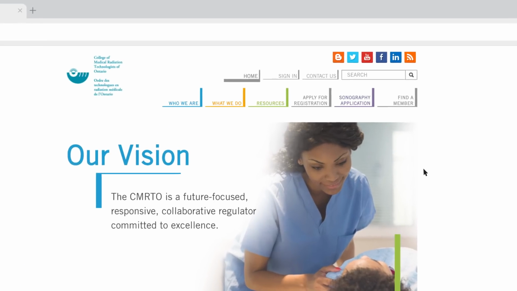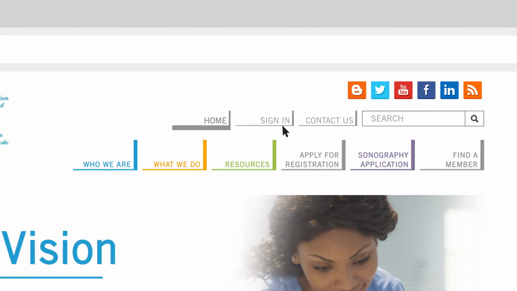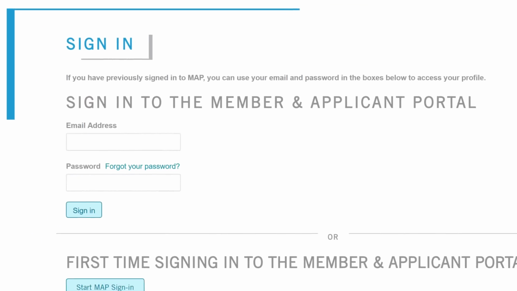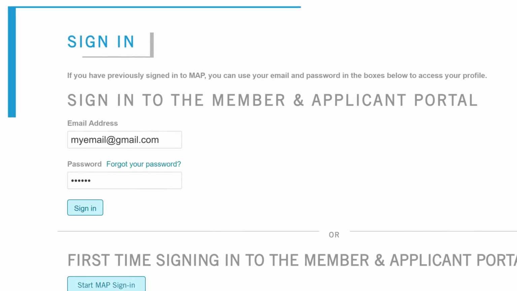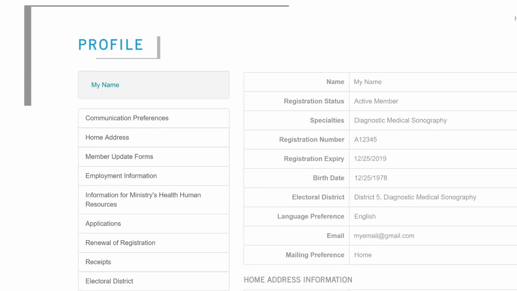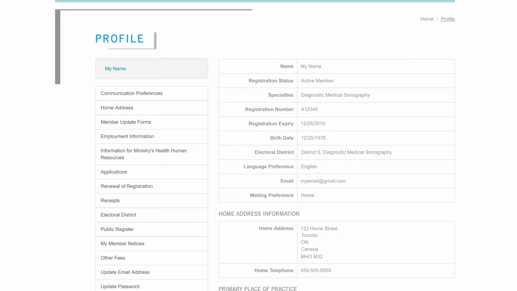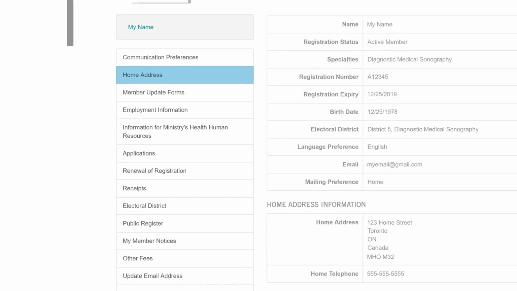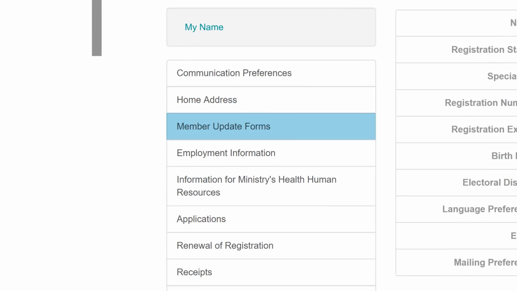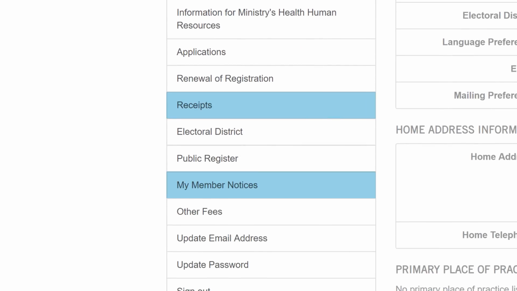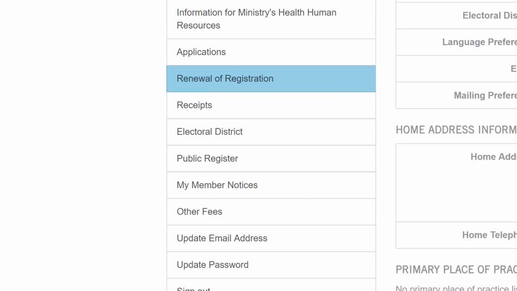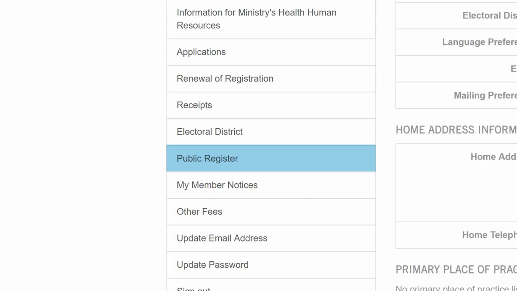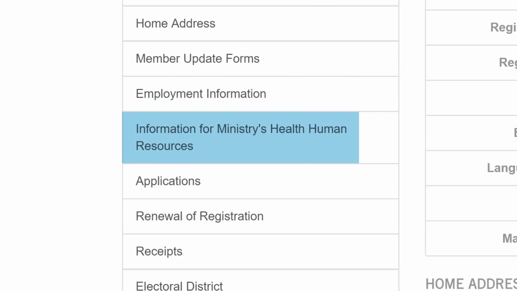To start, visit our website and click on the Sign In box at the top. This will take you to the MAP, where you'll log in using your unique username and password. From there, you'll land on your profile page where you can check your registration status. By clicking on the links to the left, you can update your information, including your home and business addresses, your member information, access your receipts or your member notices, and renew your registration. You can also view your public register to see what information is made available to the public. To update your member information, click on the Information for Ministries Health Human Resources link.